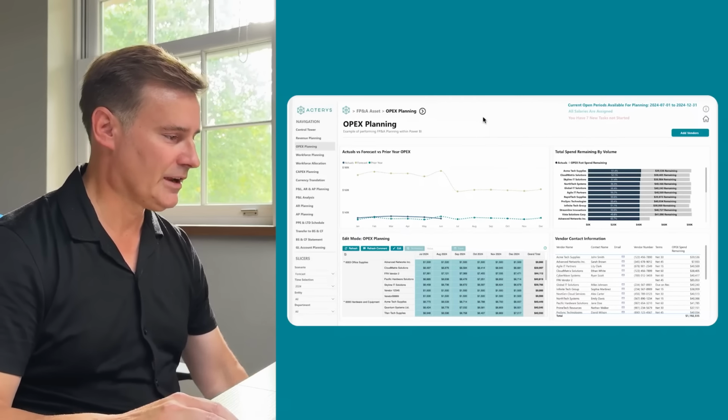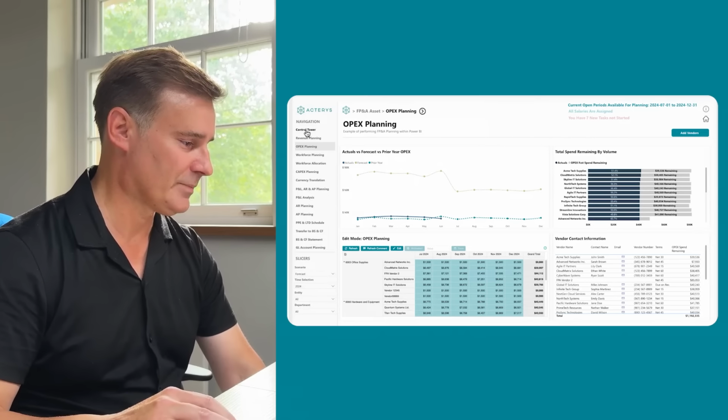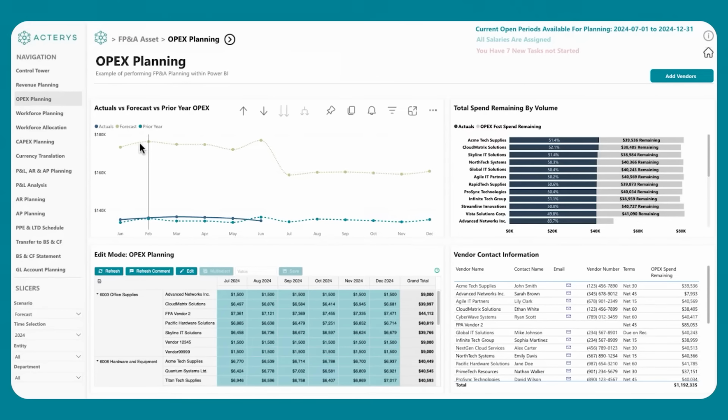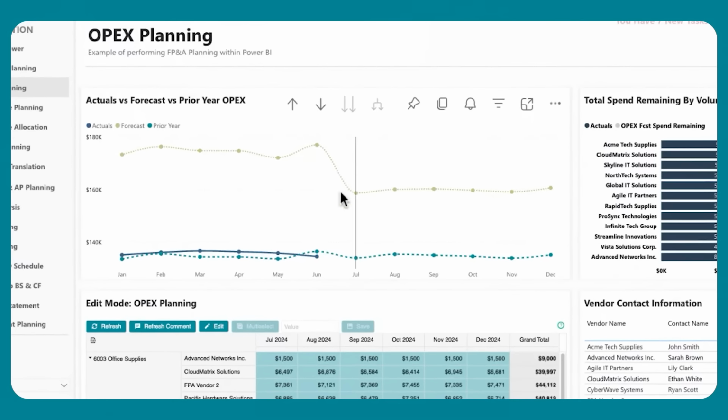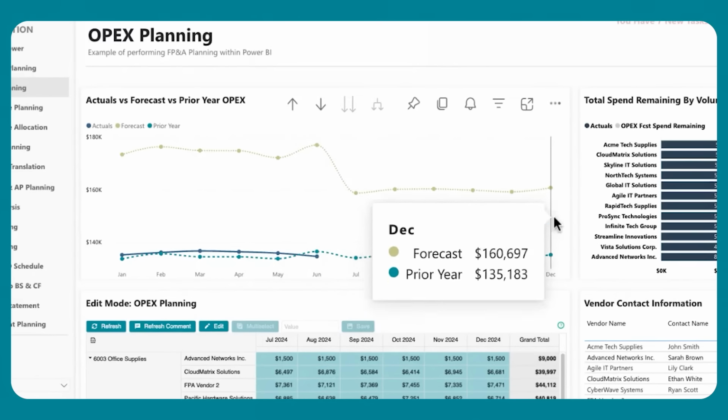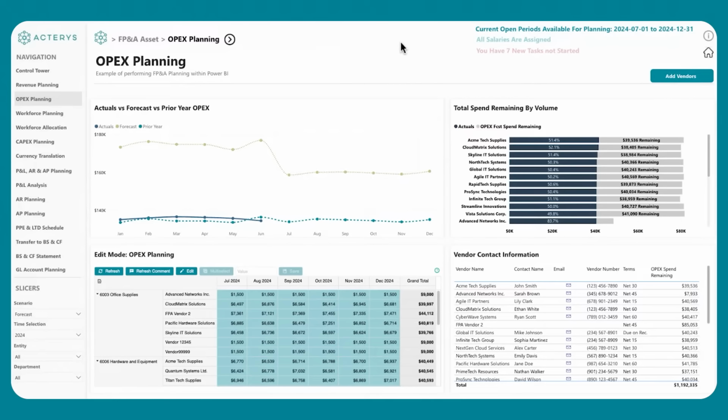So what we're looking at right now is part of a larger FP&A solution that we've got built out. You can see we're looking at our forecasting against our actuals that are read-only. And we can see last year's actuals, so we can compare those two things all in one nice visual. So it's very easy for us to look at things.